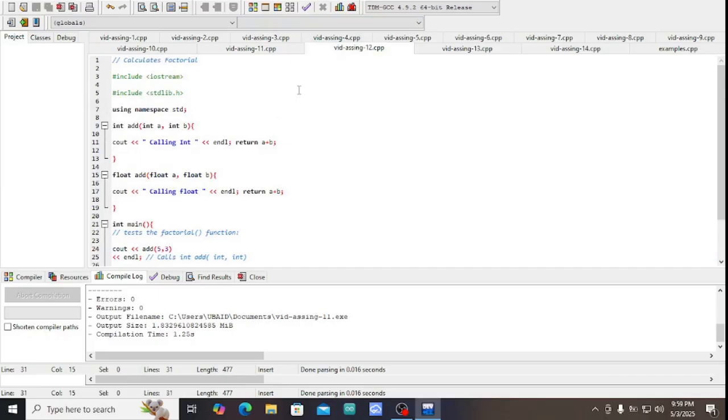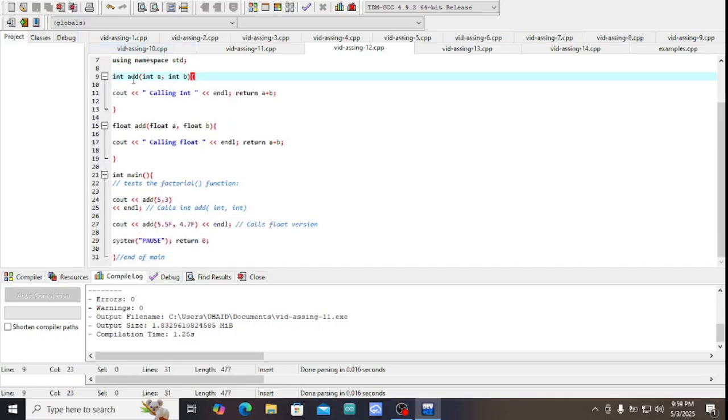After that we have our 12th program. Here we again calculate the factorial of a number. So in here we can see that we have a function named add, and it has a return type int. We have two parameters a and b, and it just returns the value of a plus b.